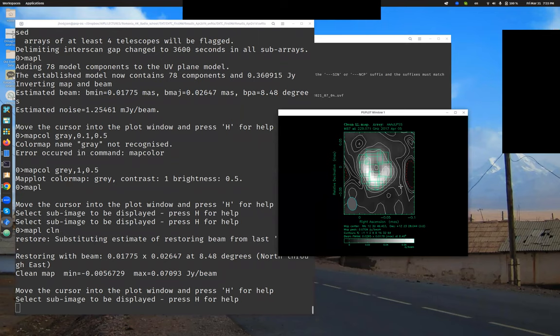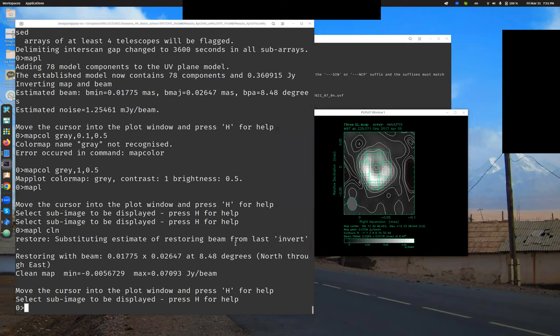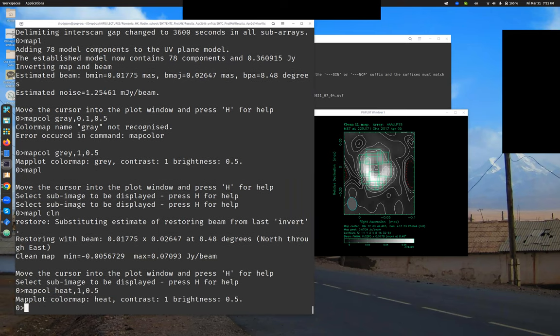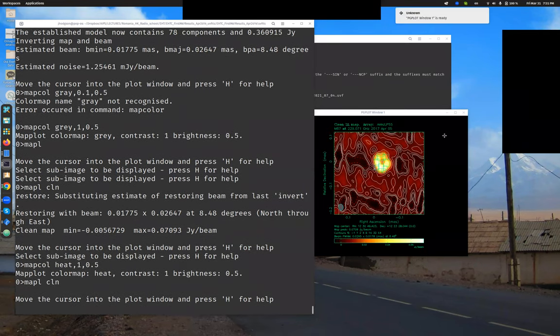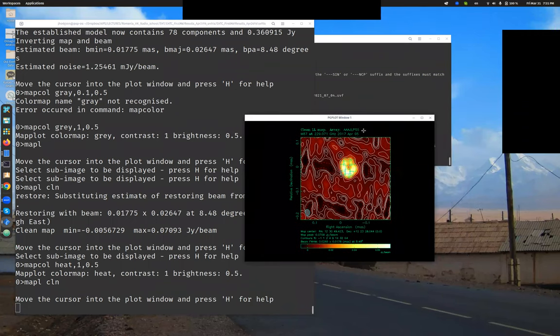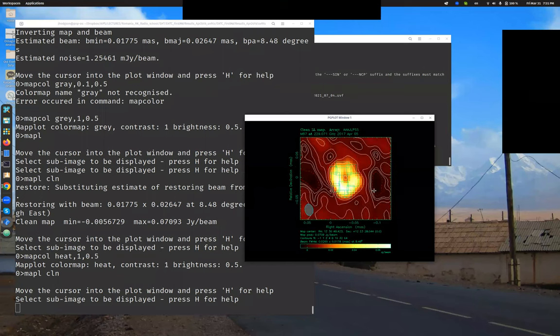But that's it. Maybe it looks a little bit more. So this is, of course, not a very in-depth imaging. But if I set map col heat 1.05, yeah. That's the black hole image, actually. And you can download the data from the website yourself and try it yourself.